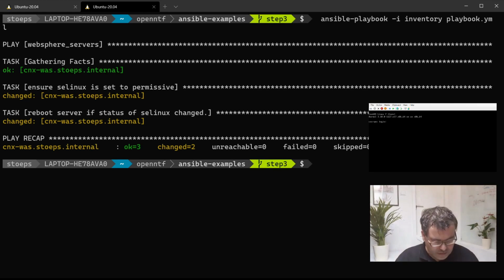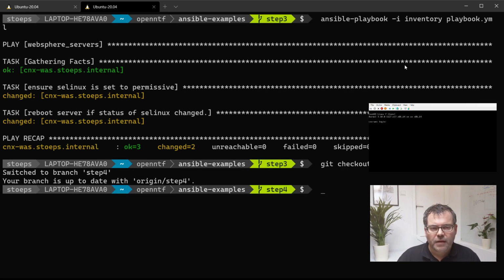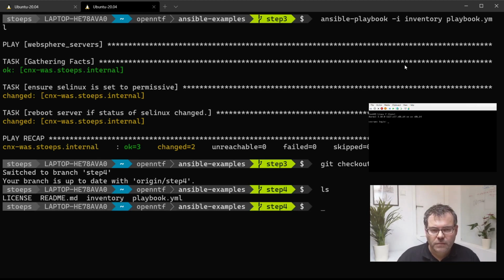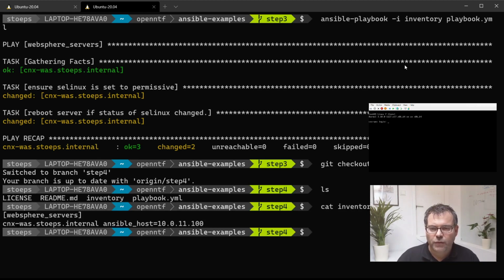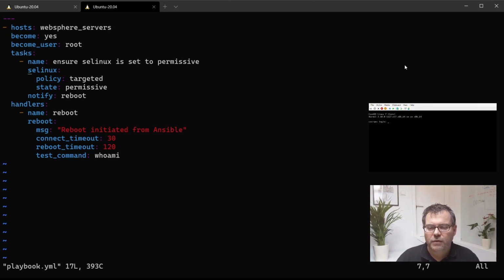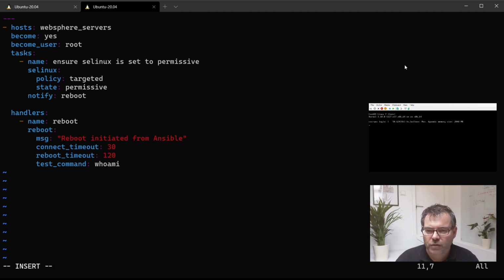So I do a reset and get over to step 4. In step 4, we still have the two files. The inventory is similar to the one before, and we have a look into the playbook. So I removed the task reboot and I added a handler.